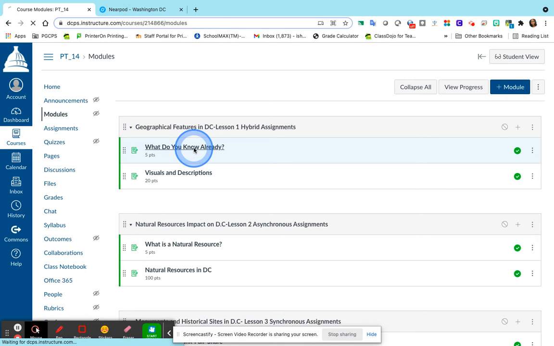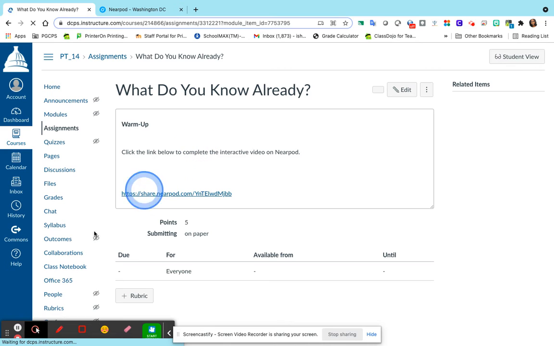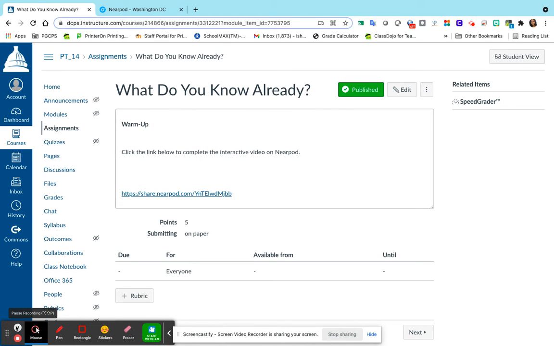With the engagement piece or the warm-up of the lesson, students will complete an interactive video on Nearpod. The teacher will pose the following questions to students to connect and engage learners. What do you like about the area where you live? What activities do you enjoy doing outside?